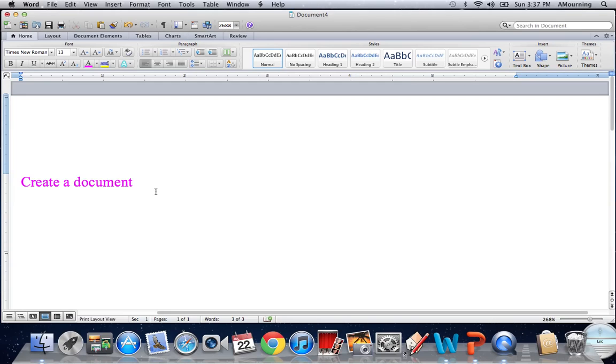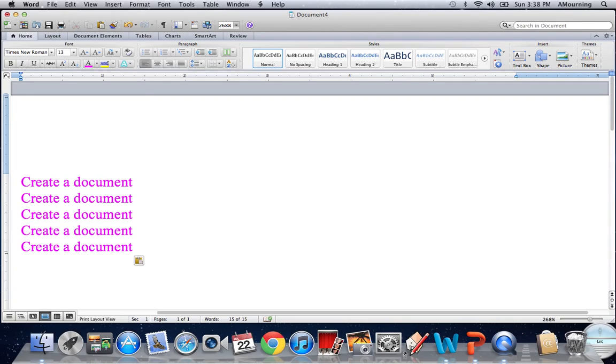Okay, so let's look at some more changes that we can make to font. We've looked at our Control A feature before, but I'm going to do a Control A, which will highlight all of my text. And I'm going to copy this and paste it a few times so we can see the difference in the fonts. So I'm just going to use my Control C feature. And then I'm just going to do a quick Control V, get a few of them on there.